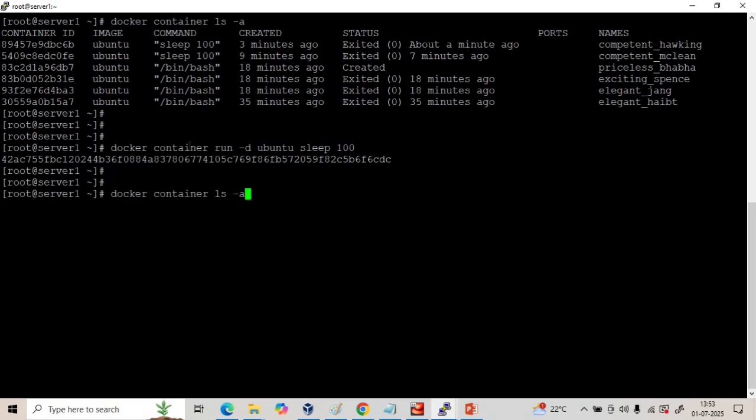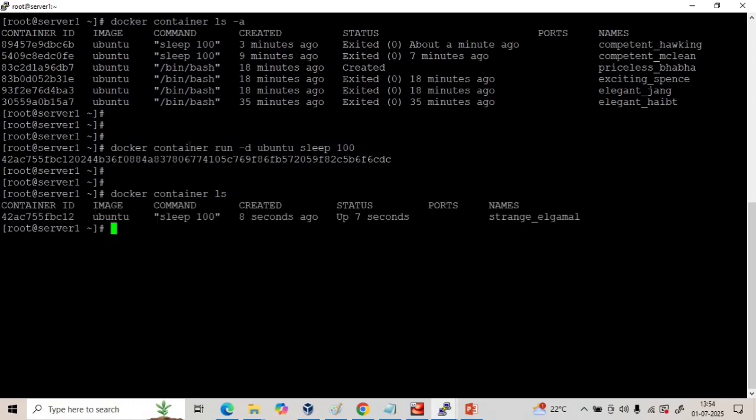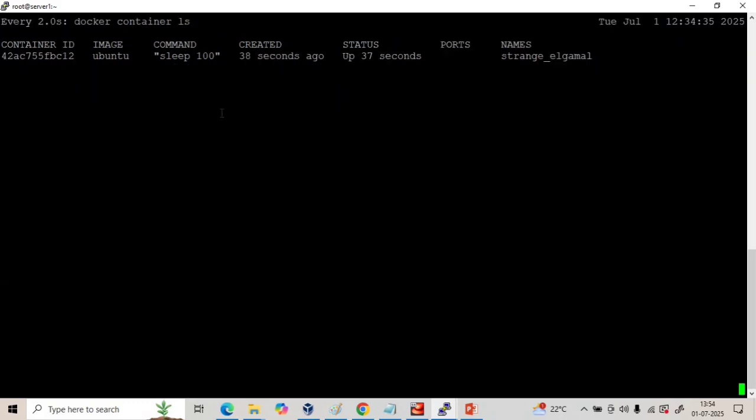Let's run the command docker container ls. So you can see the container id, image name is Ubuntu, and the command which we run is sleep 100, and it was created 8 seconds ago, and it is showing status as up 7 seconds, and the name of the container which is provided by Docker engine by default. Let's run this command in the watch mode so that it will get updated every 2 seconds.